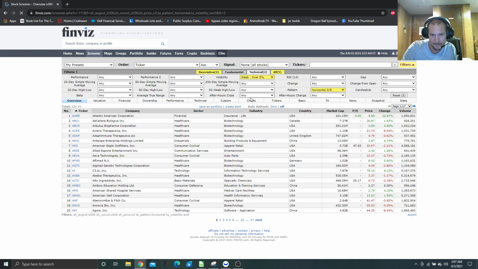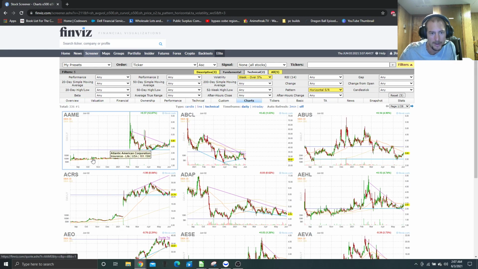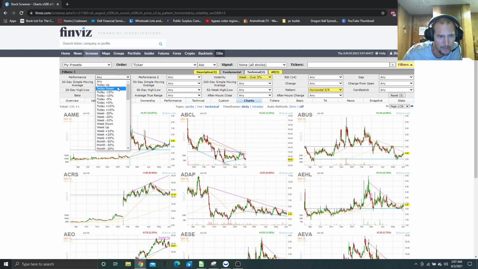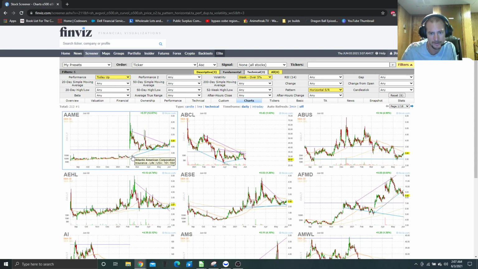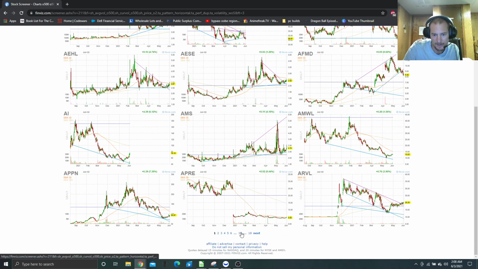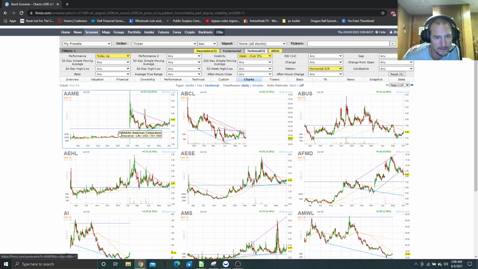Now what we are looking for is a pattern, and first of all we can click horizontal SR and check that. Then we're going to click this charts tab. What we're looking for in our long setups are stocks that are bouncing from support levels. For performance, we want a confirmation candle, so we're going to click this today up tab. We want to make sure that we have that confirmation candle today. This gives us 18 pages of things to look at.